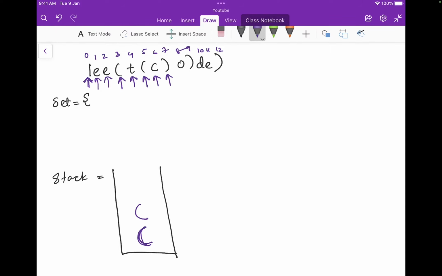Now that we have a closing bracket, what we will check is, is there an opening bracket in our stack? Yes, there is an opening bracket in our stack. Okay, we are going to pop that. So we are popping it. So I'm going to remove it. Okay, moving forward. We check, is O a parenthesis? No, it is not. Okay.